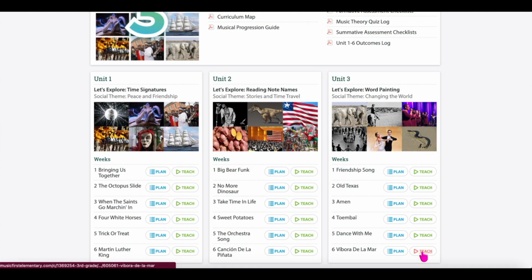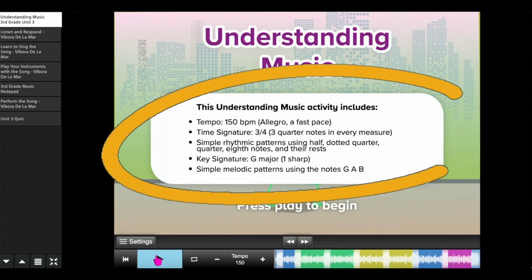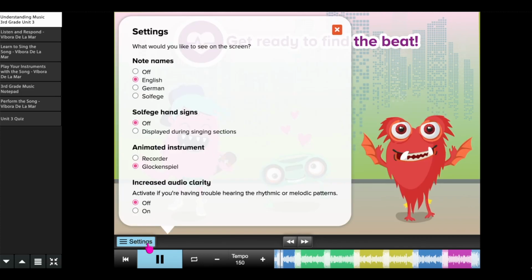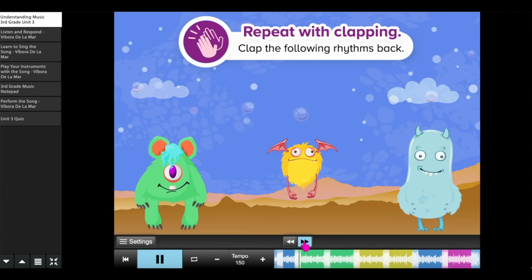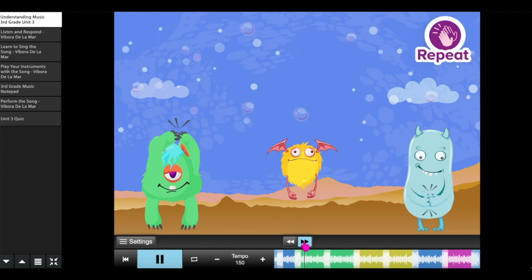Let's move on to the understanding music portion. Look at the summary to help draw out the musical concepts that they would experience. Since the melodic patterns are G, A, and B for this understanding music portion, I would change the settings to display solfege note names of Do, Re, Mi, display solfege hand signs during singing sections, and change the animated instrument to recorder since my 3rd graders would have successfully accomplished GAB on the recorder at this point in the school year. I change these settings when I feel that they will be beneficial.